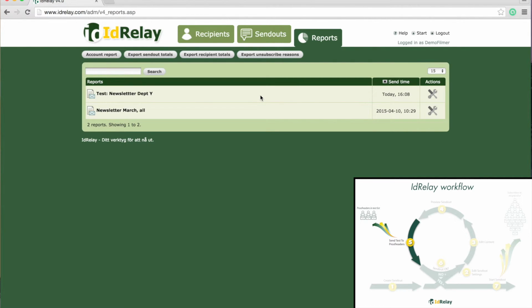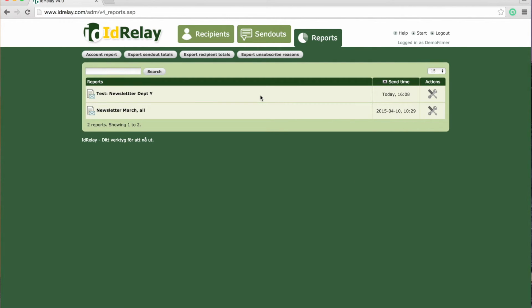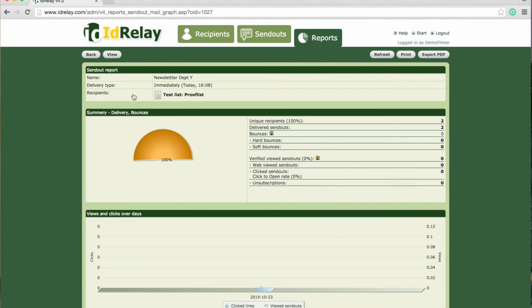As you can see, as soon as that is done, we are taken to the reports area, and there's a new entry here, our newsletter for Department Y, and it's a test sendout, as you can see. And this is actually just a full-blown report, just like a real sendout, where you can open it up and see all the statistics for this test. So here you can monitor if your colleagues are actually proofreading your mail. And as you will see in a while here, this will change.